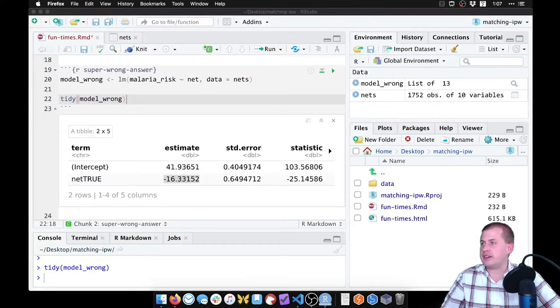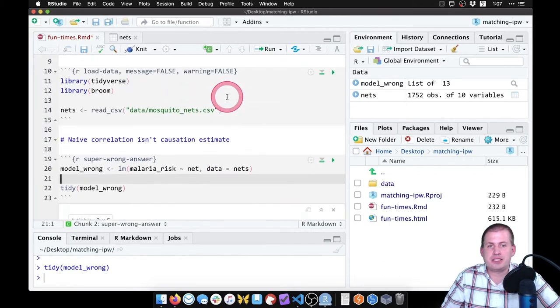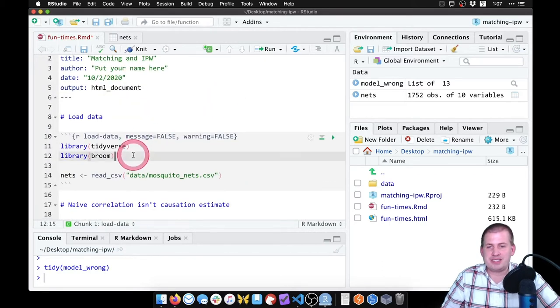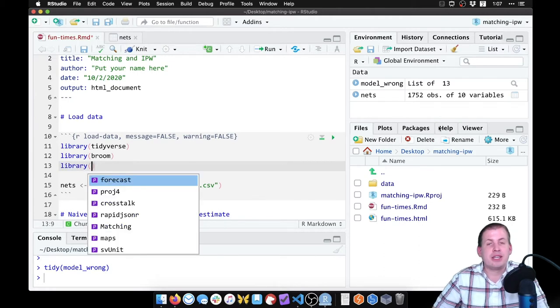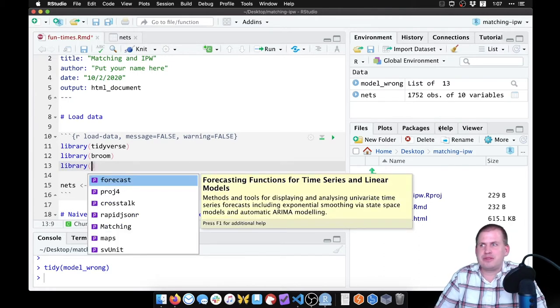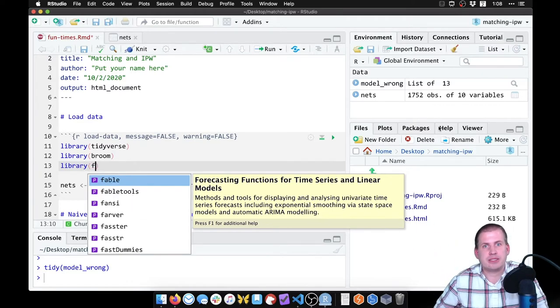So we'll move our DAG off to the side again, and let's do some matching. So the way we match with R, there's a whole bunch of different packages that let you match. The one I find is the easiest is called MatchIt. It's actually written by Gary King and his team of political scientists. He's the one that wrote the paper "Don't Use Matching" or "Don't Use Propensity Score Matching," but he's all for matching. Like, that's his thing.